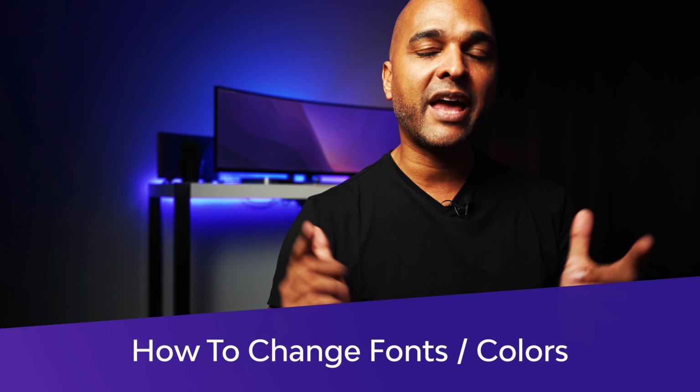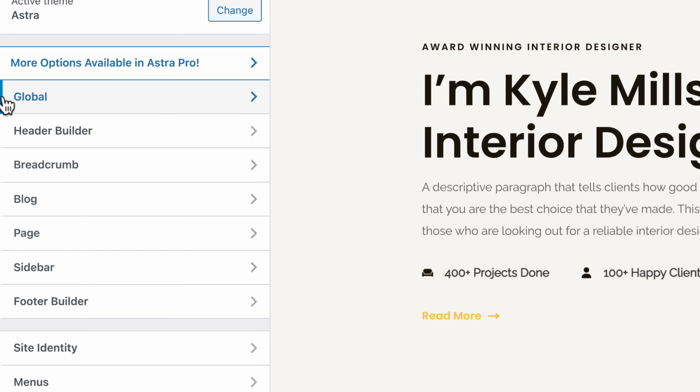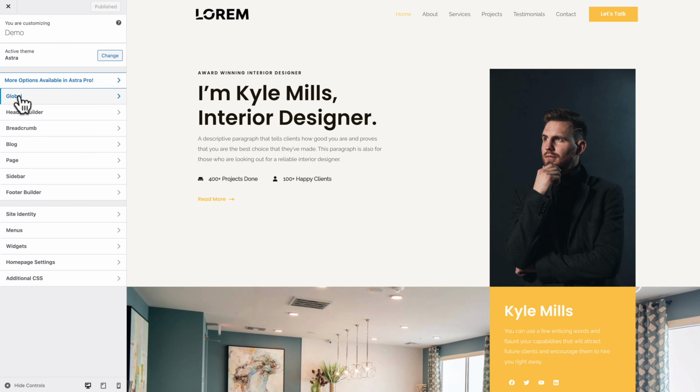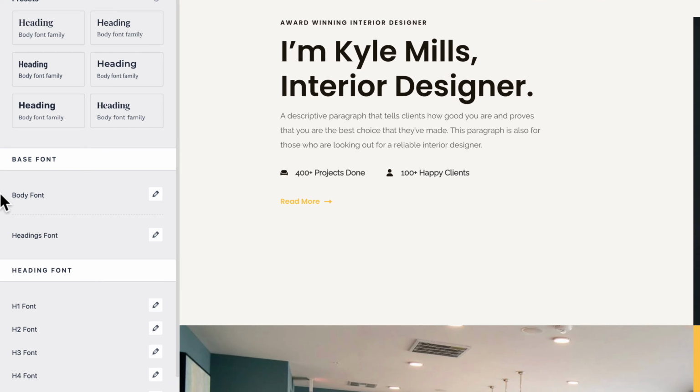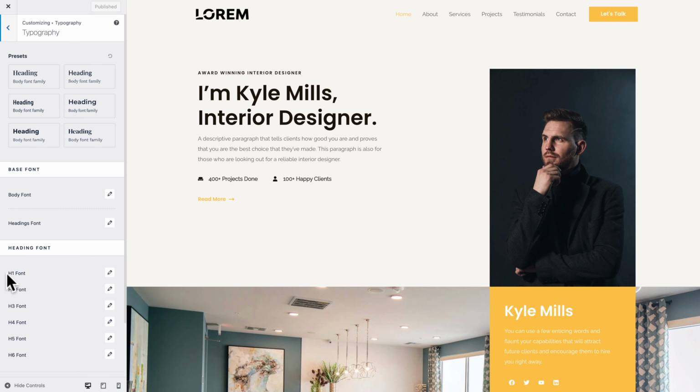Okay, so when we imported the ready-made template, we could change the colors and fonts, but what if you want to change it afterwards? So still in the customizer, you want to go to the global options and then click on typography. And once again, some font pairs are displayed here. And if I click on it, it's going to reflect automatically in the preview. You can also change the body font, the headings font. You get to decide. You can even change per type of title.